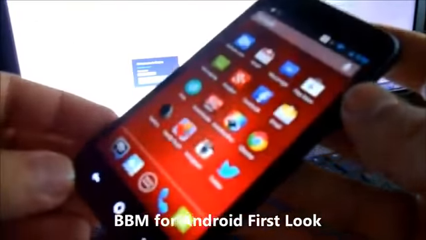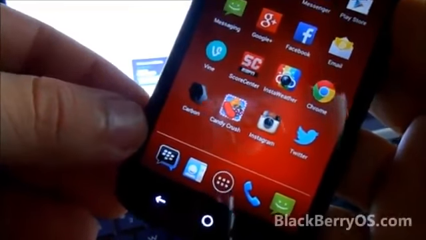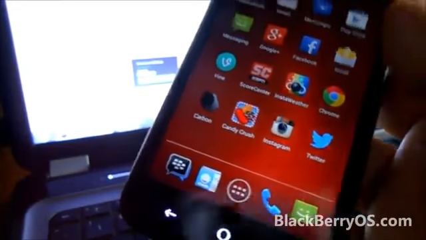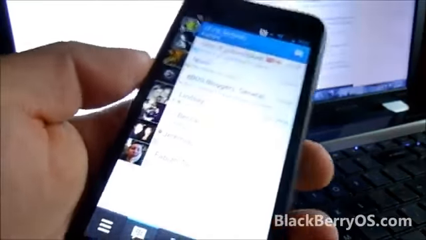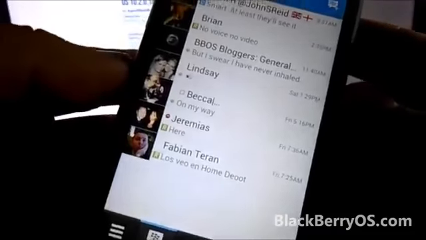I have an HTC First in my hand right now, and I'm gonna show you guys the latest version of BBM for Android. It's still in beta, but it's running really well so far. So we wanted to just go over the features, show you how it's actually working right now, and some pretty cool things that BlackBerry has been able to implement in BBM for Android so far.